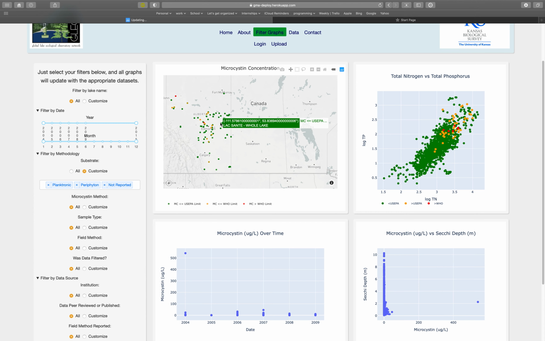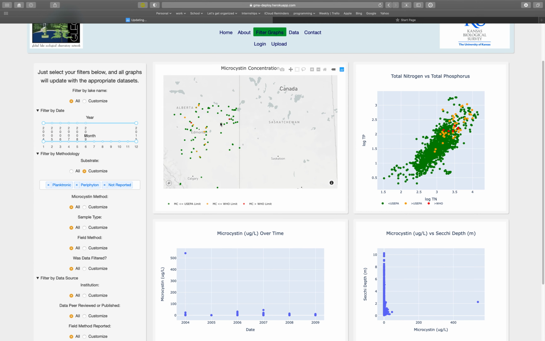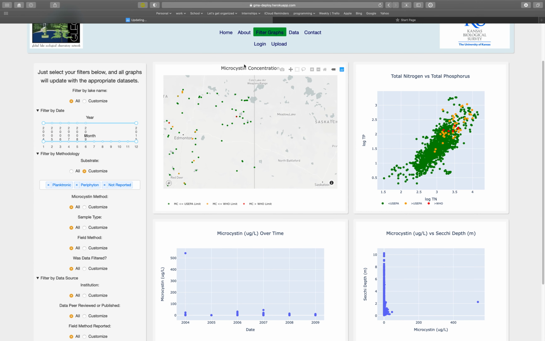You can view the lake name. And then this is the microcystin concentration levels, and so it's color-coded based on these down here. And so you can see, Oster Lake was greater than the US EPA limit, but it was still less than the WHO limit, the World Health Organization limit.